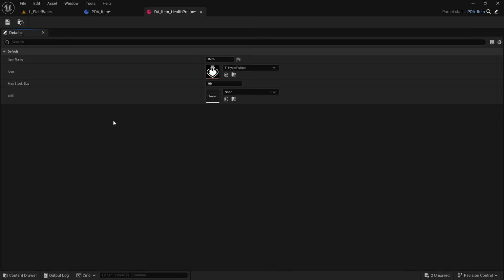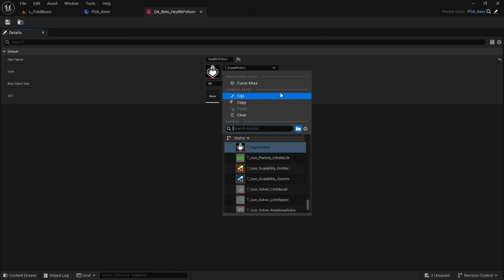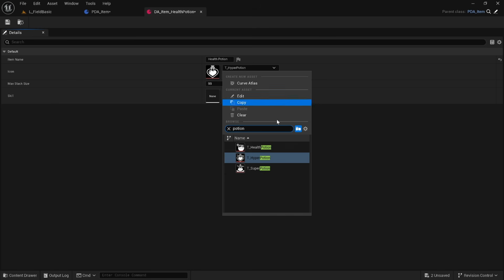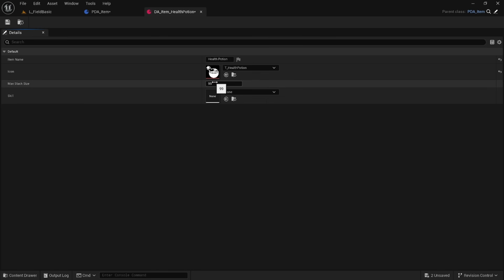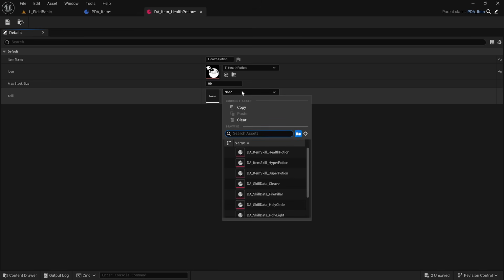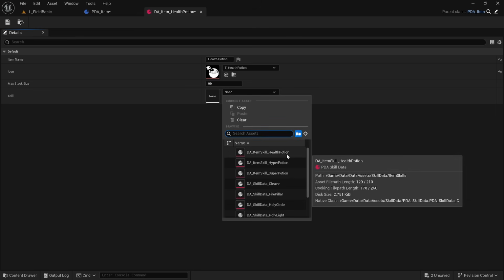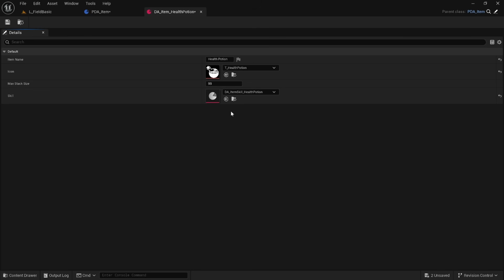If we double click this, we now get this nice graphical interface. And I want to set the name here to health potion. And it's important to click enter here. Then for the icon, I want to look for potion and select the health potion, which I have here. Max stack size is fine as the default. And for the skill, I want to look for the health potion skill, which again is just something for this example to show you can actually use a data asset within a data asset, but you would first have to set up multiple data assets.